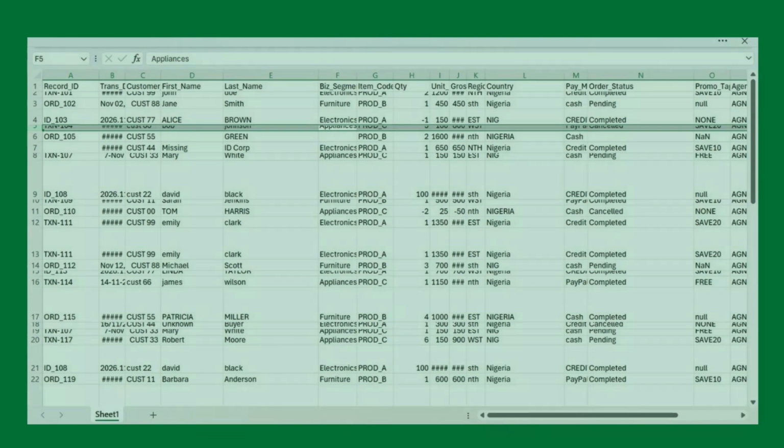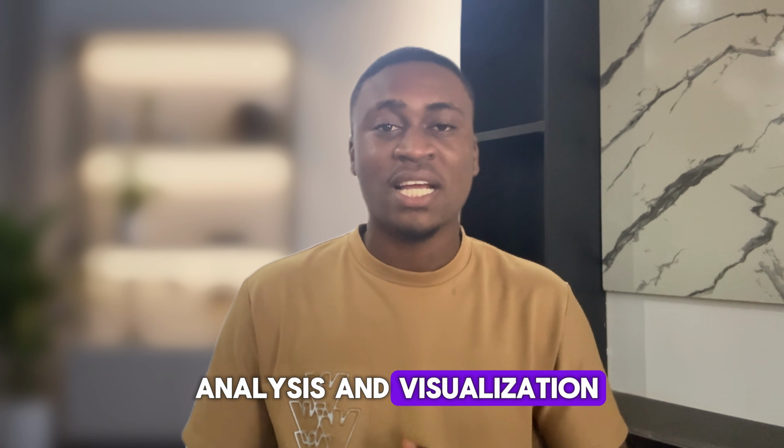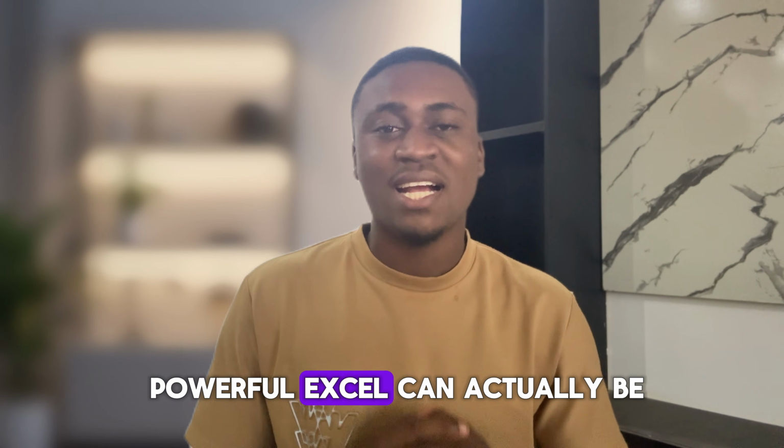So you've seen that with just 5 Excel shortcuts, we've been able to turn this messy data set into a clean data set that is ready for analysis and visualization. This shows you how powerful Excel can actually be.